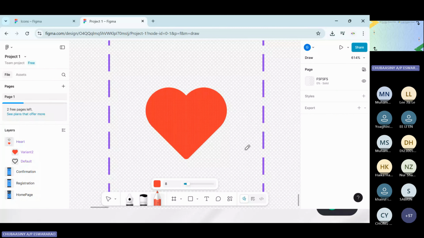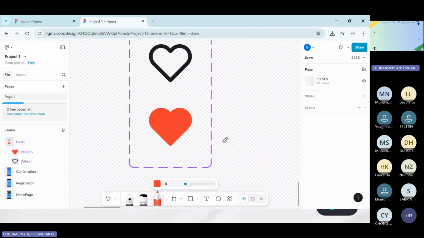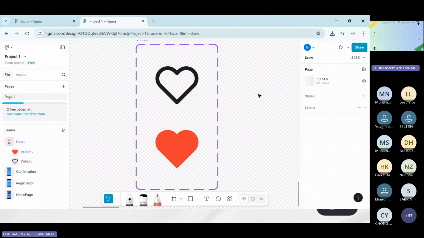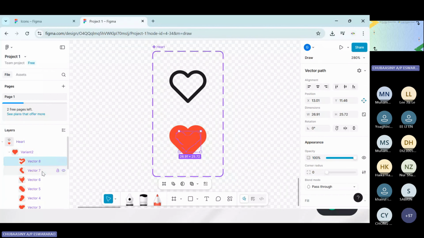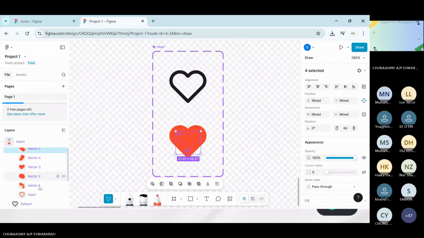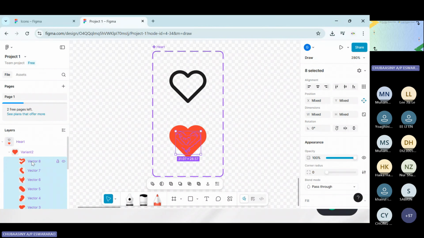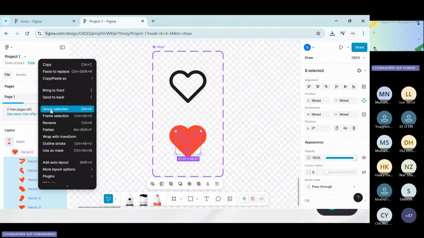So my plan is when the user clicks this button, the heart will get liked and it will turn to this button. It's like an interaction. This will make things interesting. So that's all. You're done. What I'm going to do is highlight everything here and group them all.